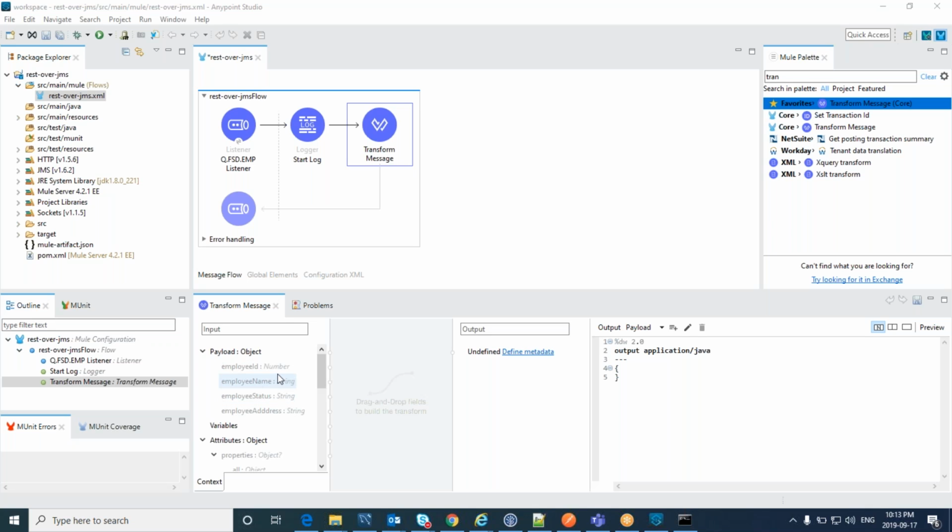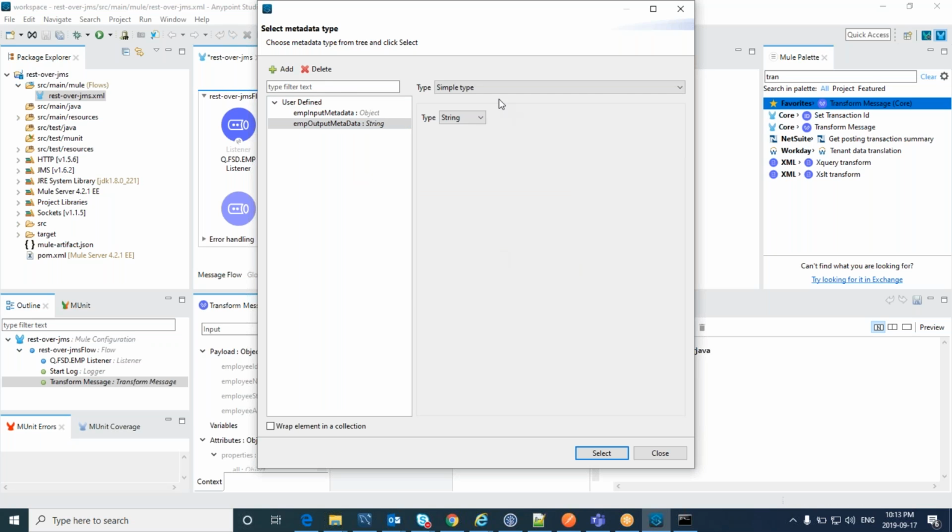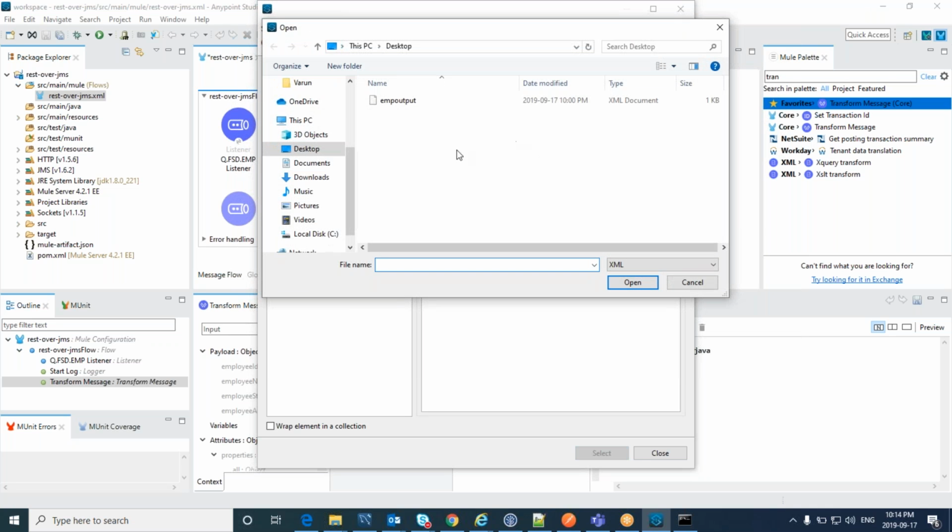Okay, the inbound metadata is created. The payload which we are going to get is from the JMS listener. In a similar way, go for outbound metadata. Click on create type, which is of XML. We know that, right? Just choose XML. Go to example on desktop.